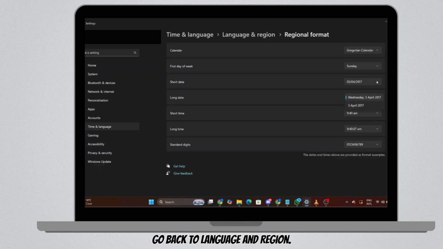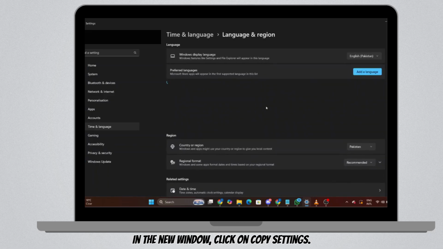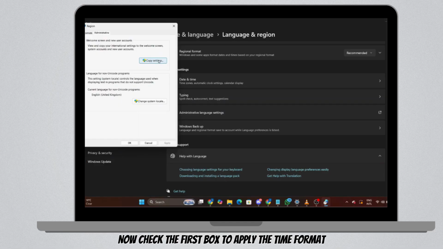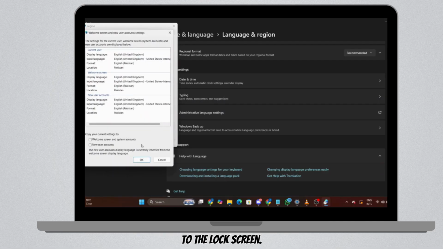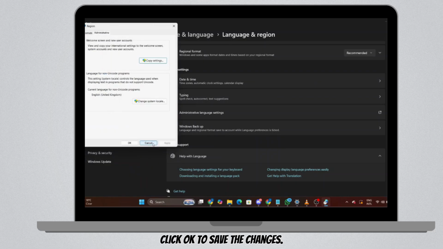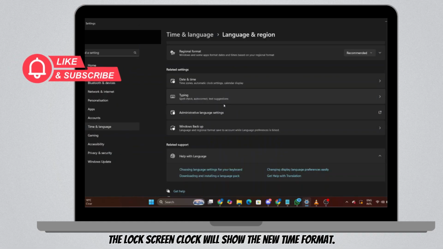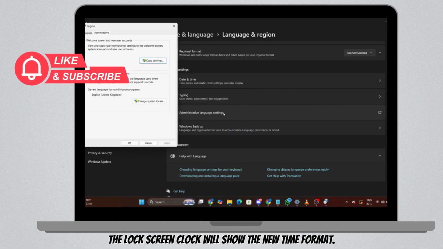Go back to Language and Region. Click on Administrative Language Settings. In the new window, click on Copy Settings. Now check the first box to apply the time format to the lock screen. You can also apply it to new user accounts if you want. Click OK to save the changes. The next time you start your PC, the lock screen clock will show the new time format.